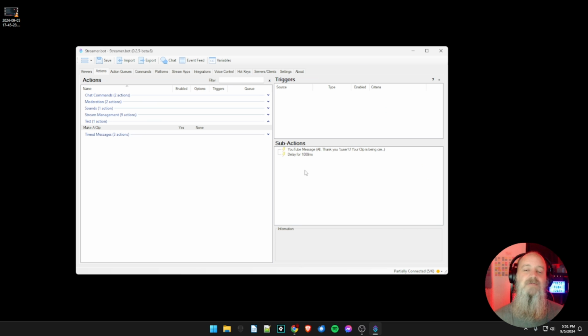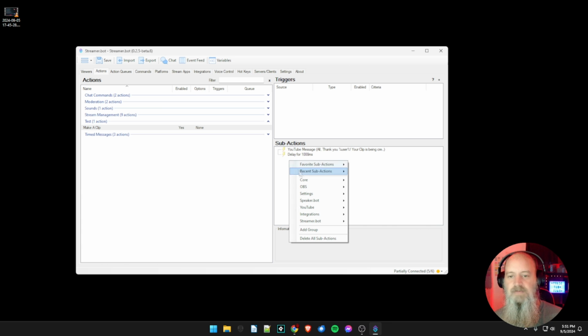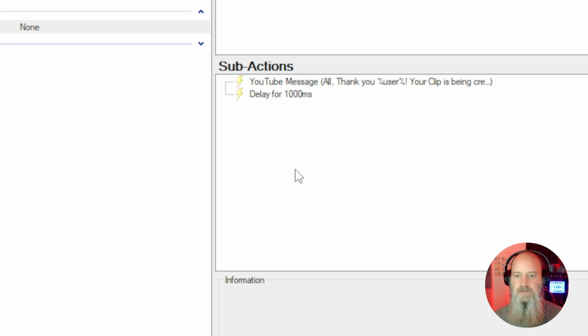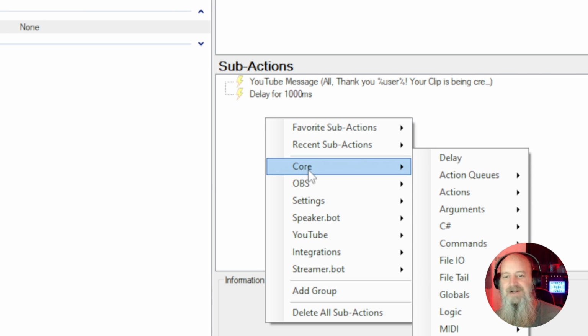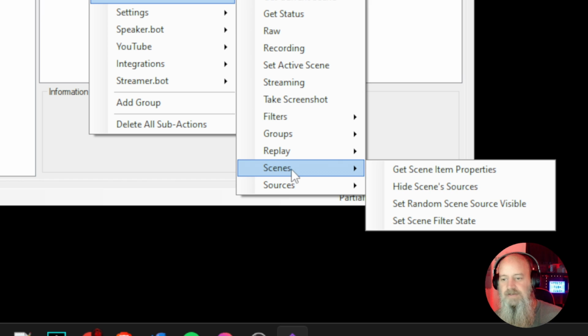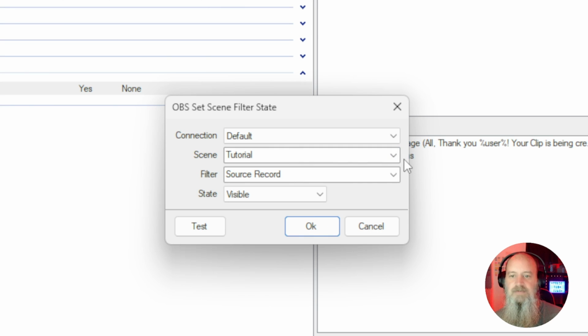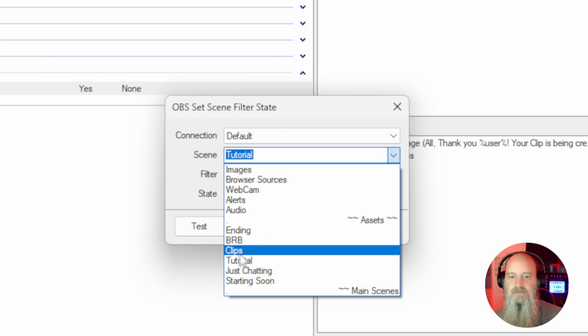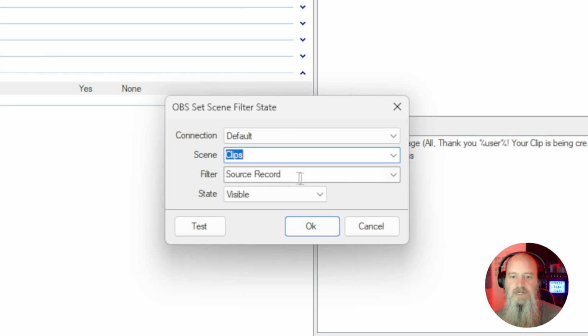Now we're going to do the fun part. We're going to have the bot and the command here toggle the visibility of that filter. So we're going to right click, go to OBS, and I'm going to zoom in for you. We're going to go to scene, and set the scene filter state. Our scene is the clips scene, so we're going to select clips from the drop down, and our filter is source record, and we want to make it visible. And we're going to say okay.